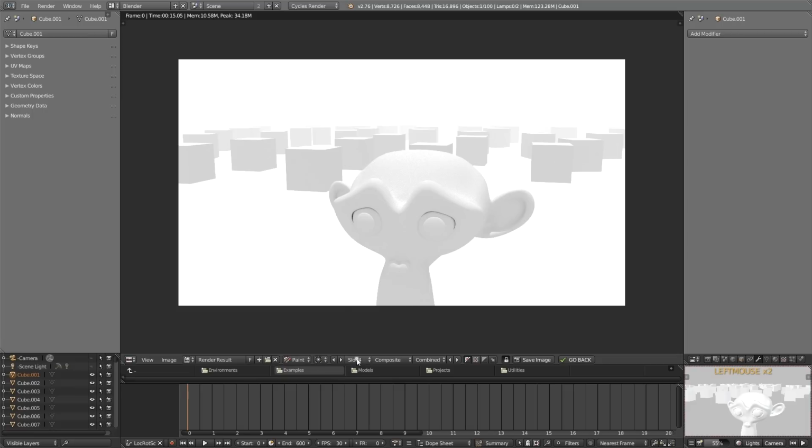So if we switch between slot 3, which was our first Cycles render with the mist, and slot 4, which was the last one, we can see that subtlety added there, which is nice. And so what this is really fading into here is just the world background. And we haven't really discussed environments and world settings and such, but you can get to those by pressing this little blue world icon in your properties panel.